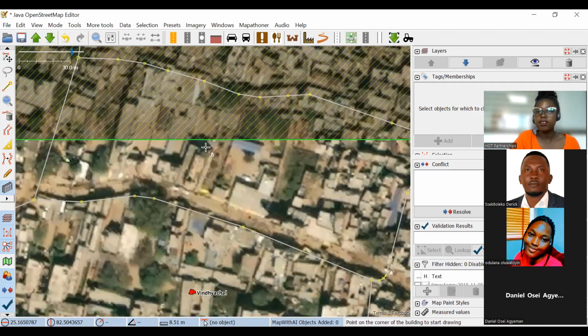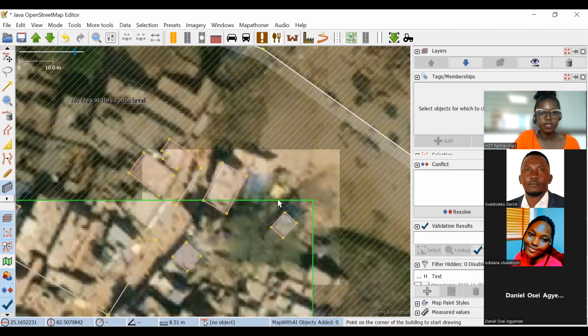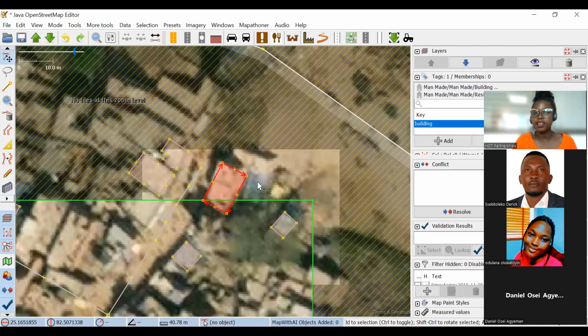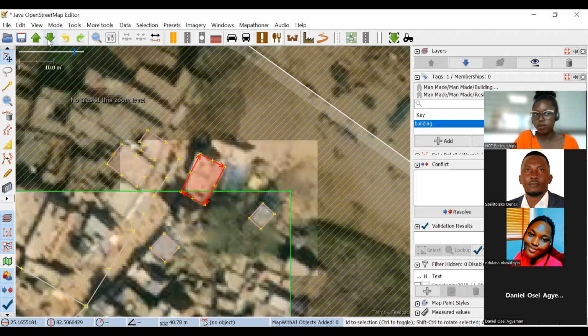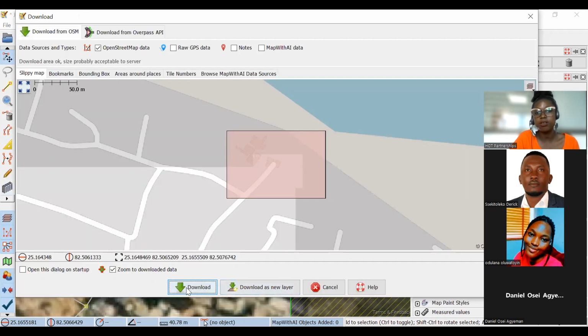Why I downloaded this area here is because it was already peeping in my task, and I wanted to get a clear overview of how it appears on the other side. Otherwise, you do not have to do that. You see we have two arrows, one going down and one going up. The upper one is upload, and the lower one is download. So I come here and download it. I add it, I don't download it as a new layer. So I go ahead and download that small spot.